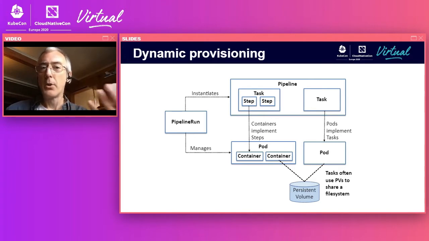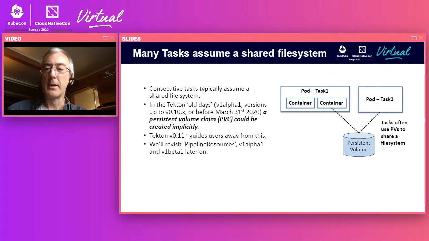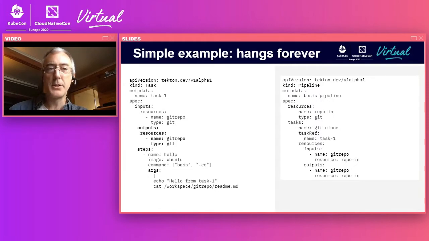All right, so in the previous slide, we talked about how pods can share these persistent volumes, and that's a common assumption. In the old days, if you used Tekton before it went into beta, there were ways in which these persistent volumes could be created implicitly for you, and so you may not be warned that persistent volume claims would be created. And that's the first class of problem that you can run into.